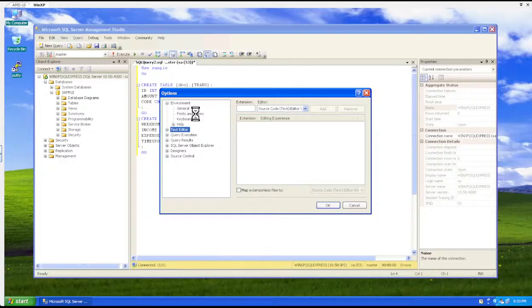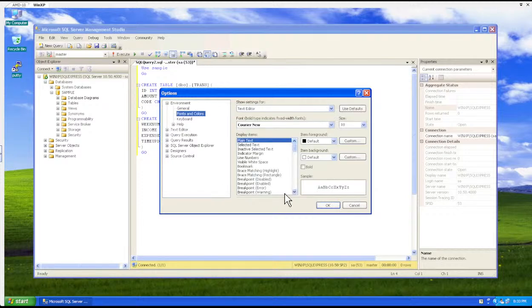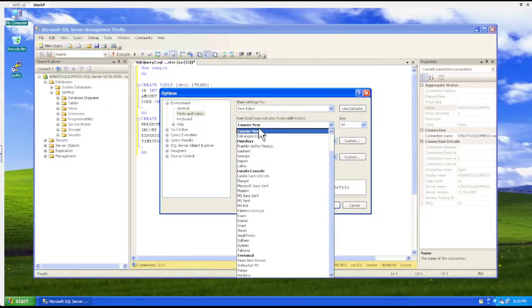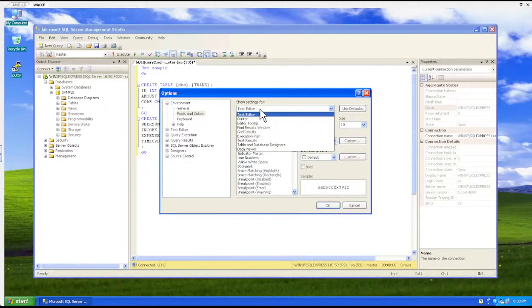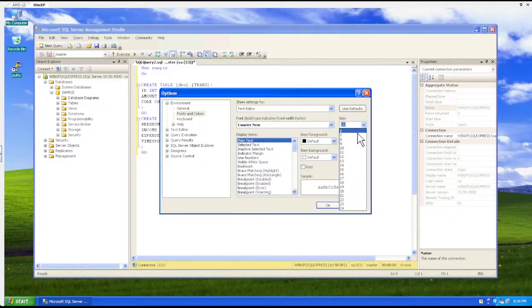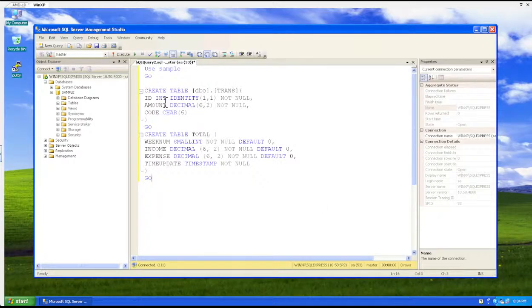So if you go to fonts and colors, it's not showing up, making it busy. I don't know at what point. Okay, so the font is Courier New, and the font inside the text editor, right? So Courier New, and we want to make it 14. Let us make it big, right? 14, okay, like this. So now we have bigger fonts, right?